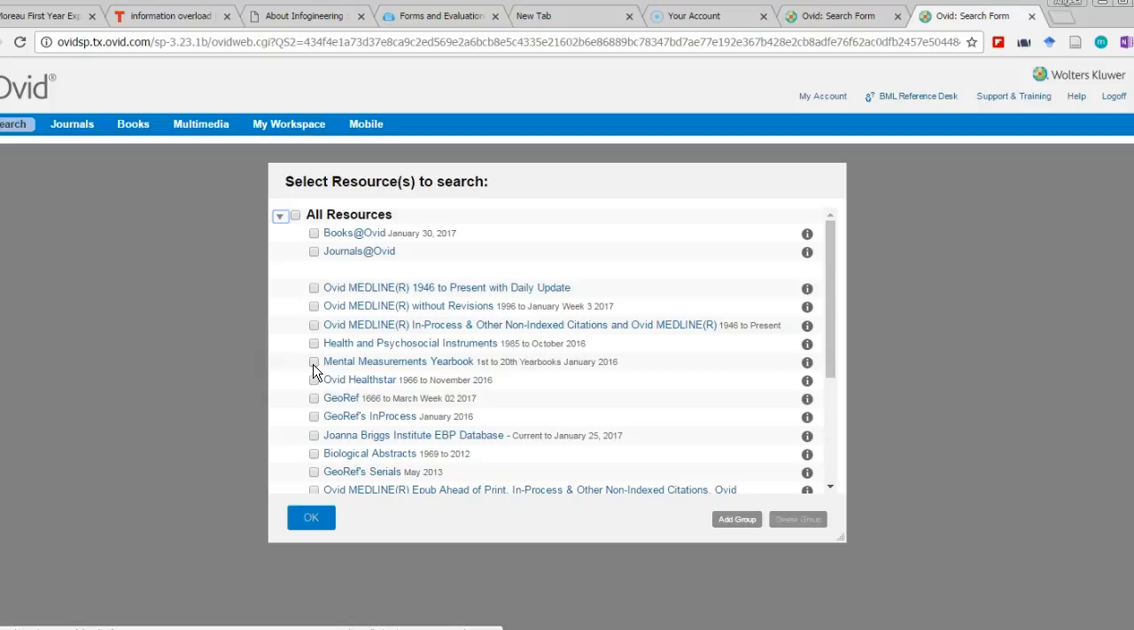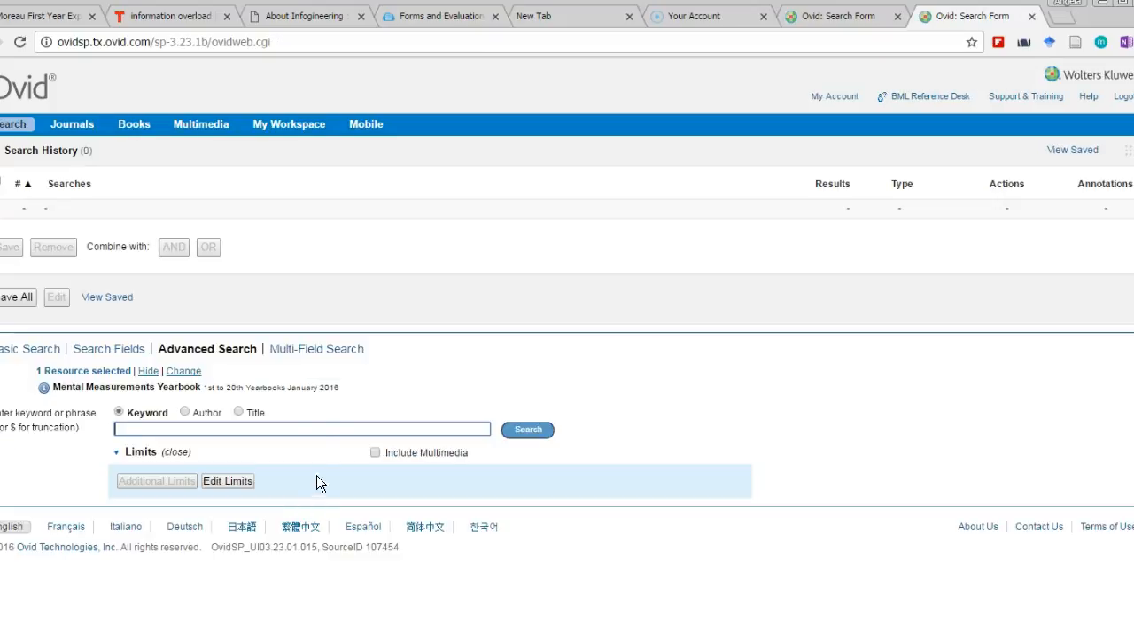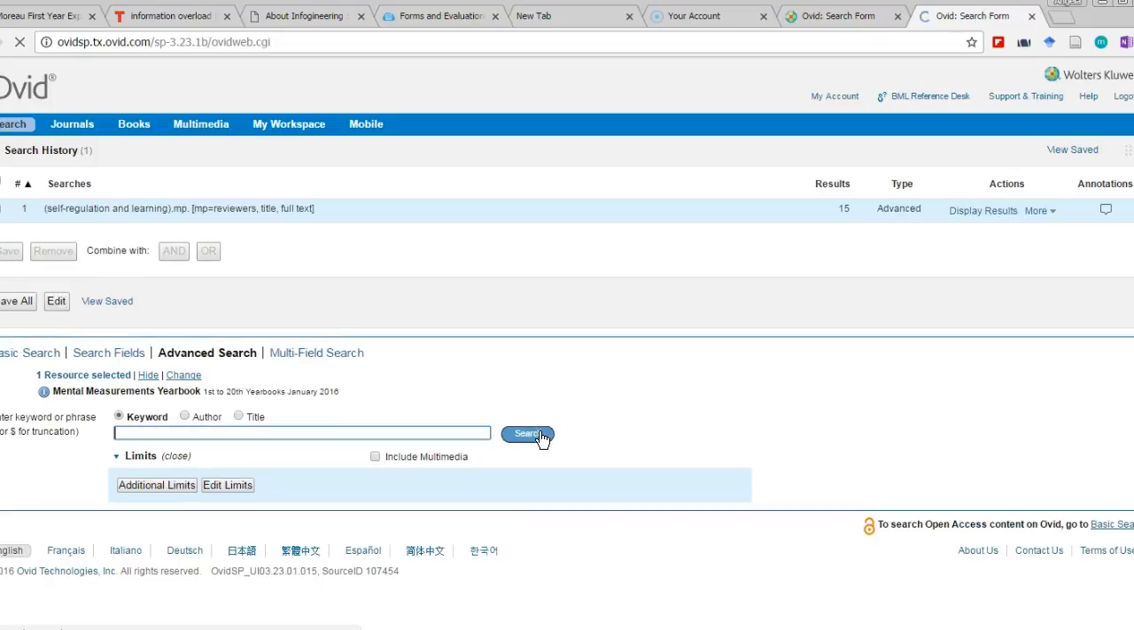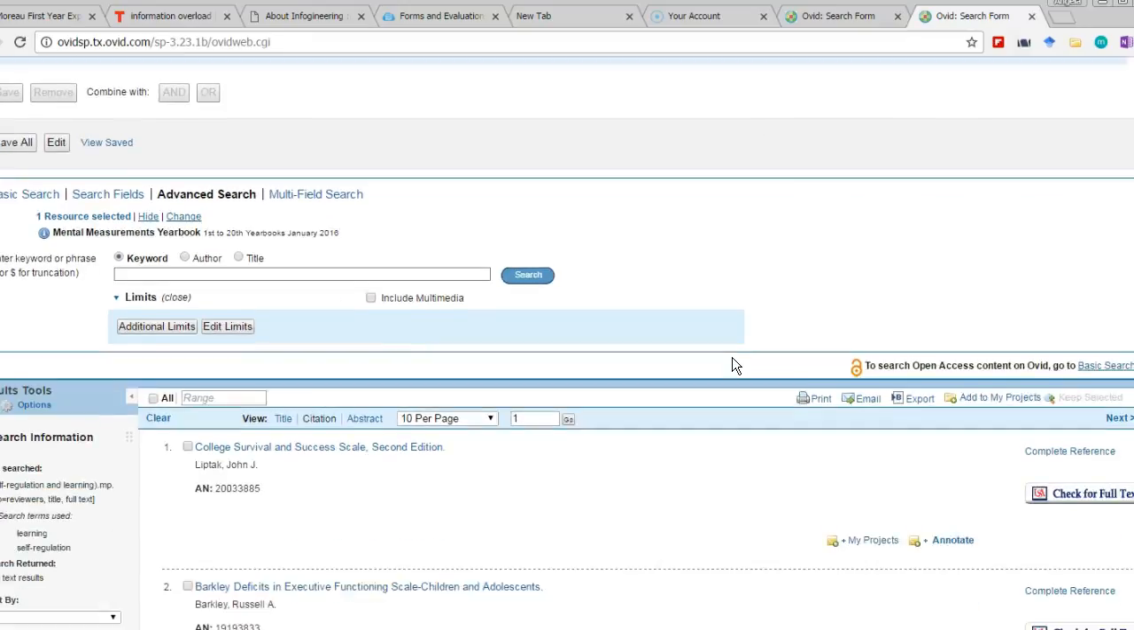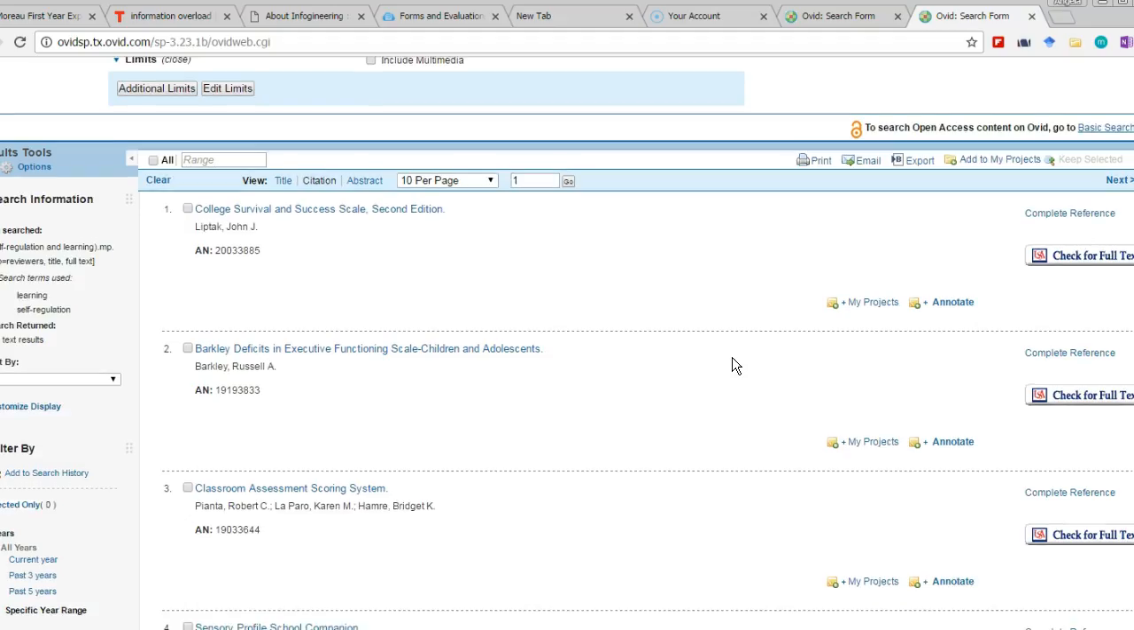This time we're going to look at Mental Measurements Yearbook. So I put a check mark by Mental Measurements Yearbook. Mental Measurements Yearbook provides reviews of instruments. So we'll do the same search for self-regulation and learning, again with the Boolean search term AND. Click on search. And we have 15 results. We can see right here, again, the results are down below.